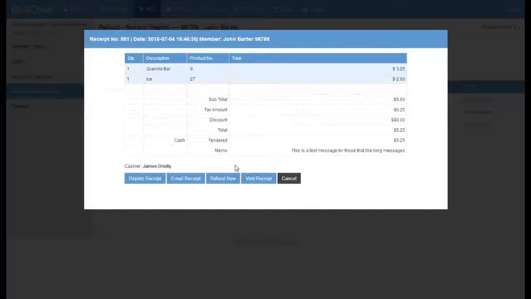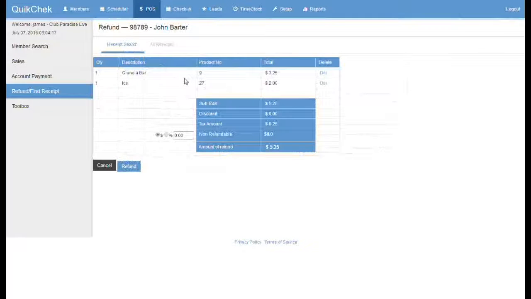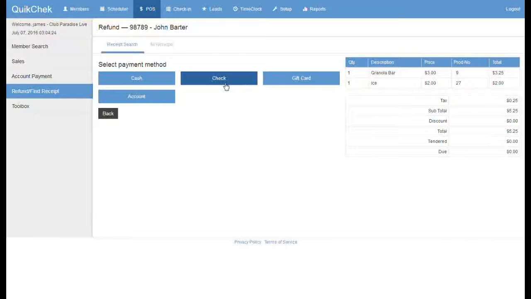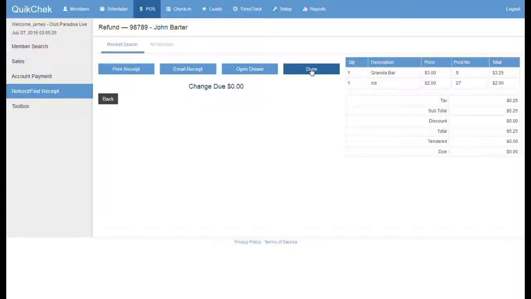If you want to do a refund, you can click Refund Now. It will show you the items on the receipt. You can click Refund again. Now you want to specify the payment method that you're refunding the receipt to. We'll use cash, and then click Done to complete the transaction.